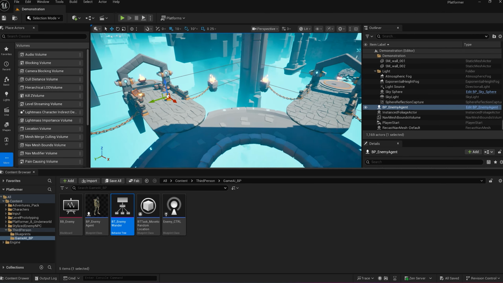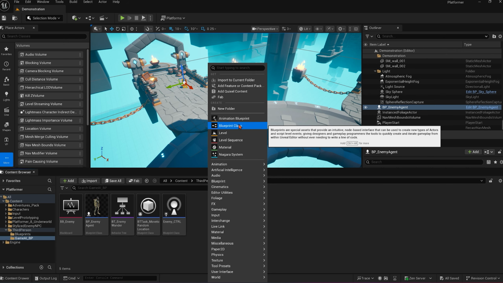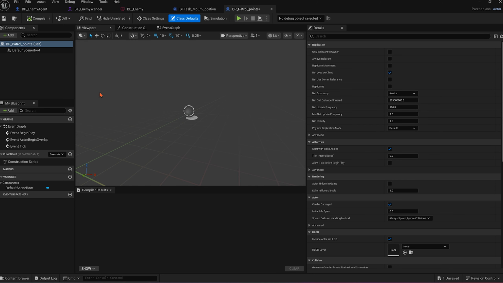To create that, let me create a basic actor blueprint. For AI patrolling on fixed points, I'm going to call it PP, patrol points. Sorry, no special characters. Yes. So here there are two steps that I'm going to do. I don't need this blueprint.